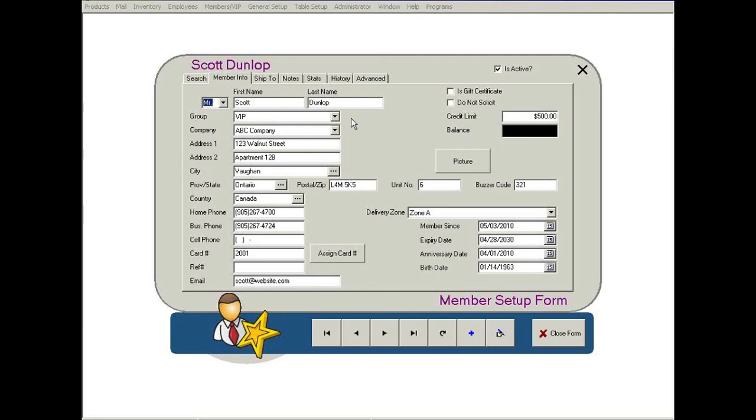In here, notice I've got group, so I can actually assign Scott to a specific group right off the bat. Coming down below, if applicable, you've got the company field, which can be populated there. None of this is mandatory other than the name and their home phone number. Anything else, you can change around.